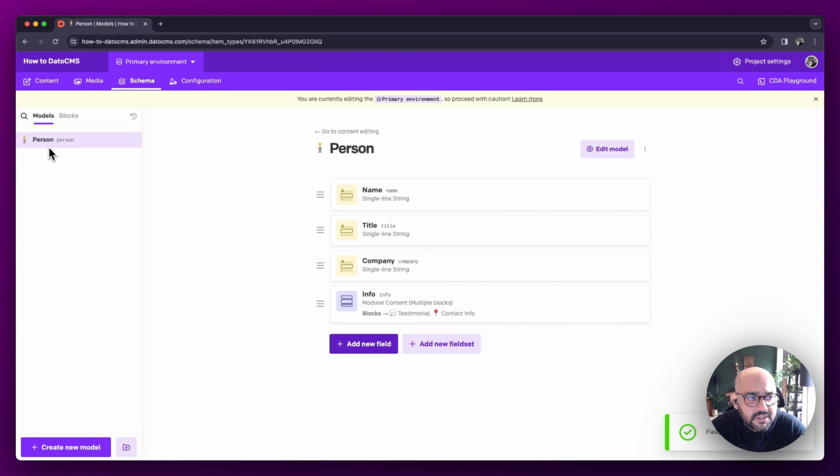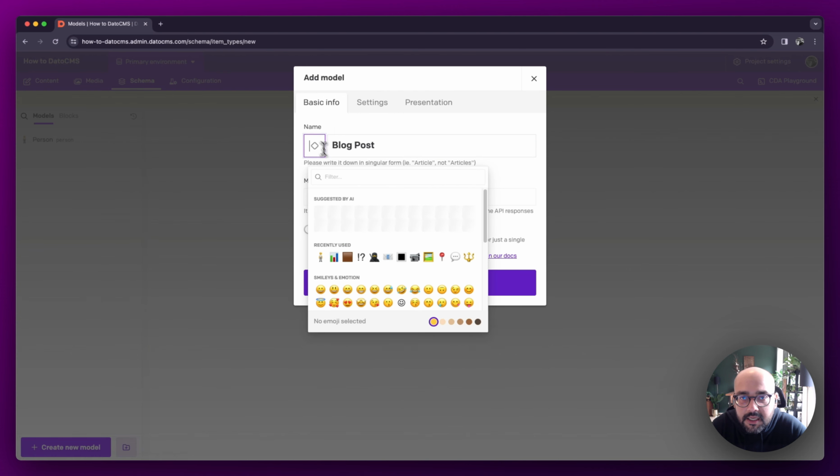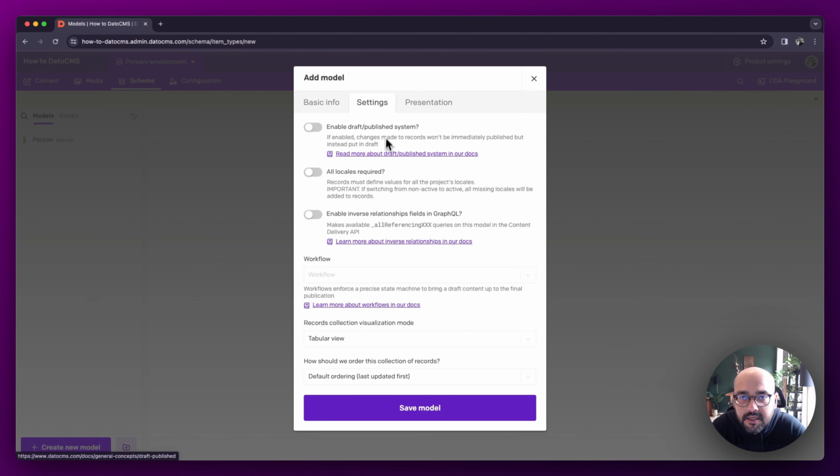So what would a person typically do inside the CMS? They'd probably create some blog posts where we would need a relation to a person as an author. So let's go ahead and create a new model for a blog post. Need an icon here. And this would also be on the draft and publish system, but we maybe wouldn't want all locales required. It's quite possible a blog post may exist in two or more languages, but it may not always be relevant.